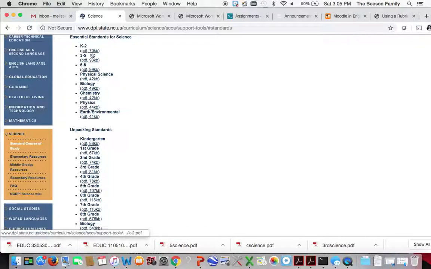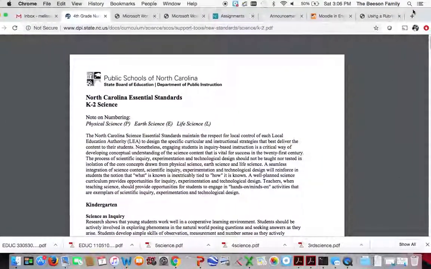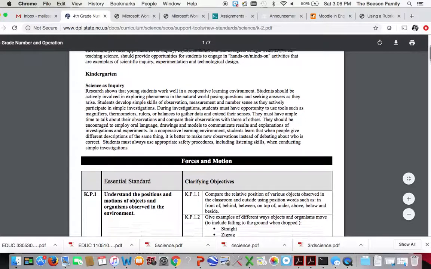So then when I click on it, it's a PDF, and a PDF will open for me. And this one said K-2, and it'll be in order of the grades, so starting with kindergarten. And it'll give you a little bit of background information at the beginning, and it'll tell you what these letters mean, the different domains within the content area.